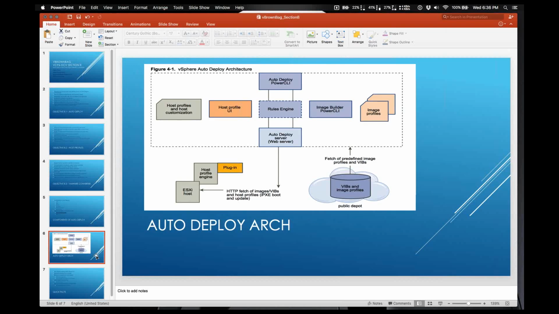The next thing is I wanted to go over the auto deploy architecture for you. The primary thing we want to focus on is auto deploy through the PowerCLI, the rules engine, which administers, like if you set a rule to deploy your image profiles to the hosts, things like that.